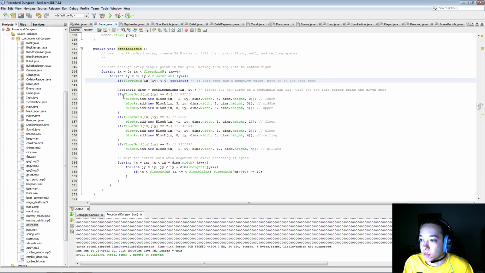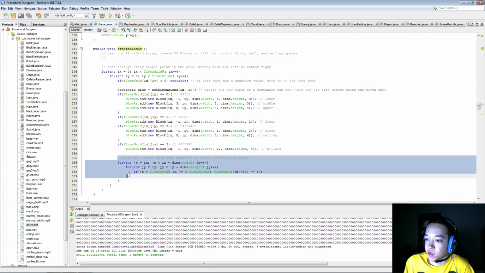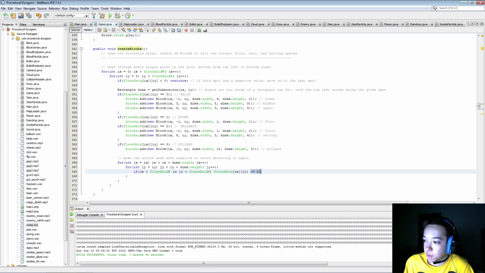Well, once it creates an object, I don't want it to be reading any of these spots again. I want it to know which pixels it's already used, so it doesn't create multiple overlapping objects, because then we can have infinite objects and the game would crash. So the way I fix that problem is just to make every pixel that we've used negative. I just subtract 10 from it.